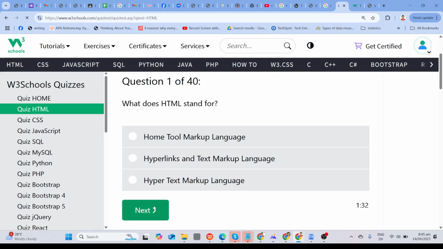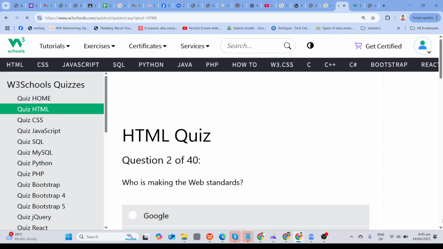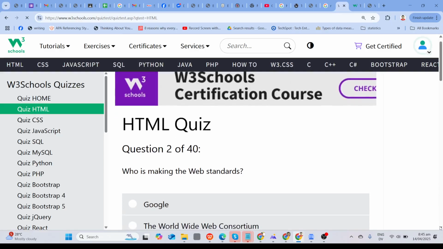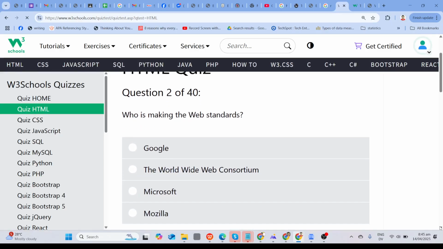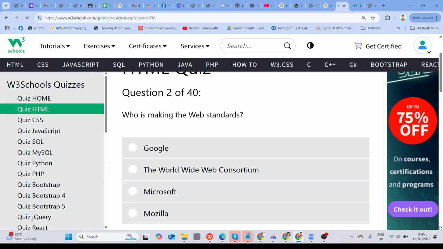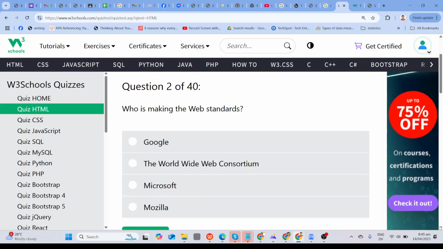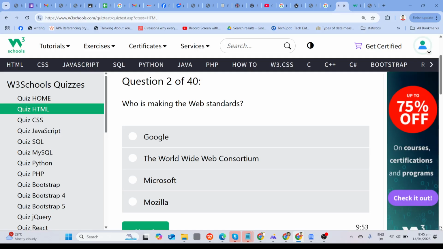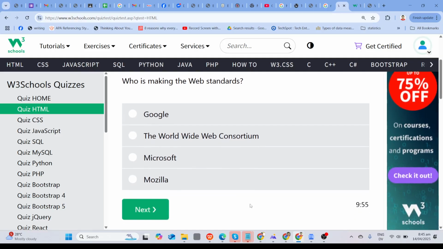Okay, next question. Question number 2. Who is making the web standards? Option 1, Google. Next is the World Wide Web Consortium. Third, Microsoft. Fourth, Mozilla. Okay, next question.